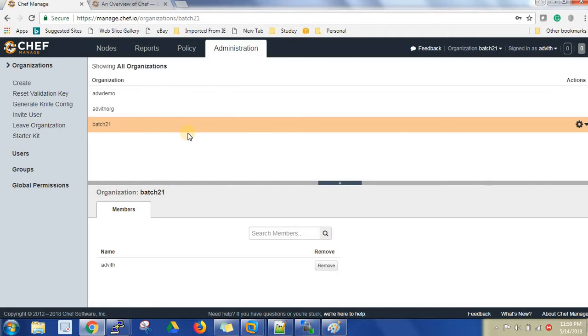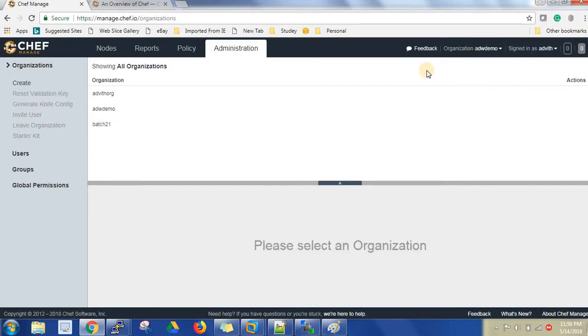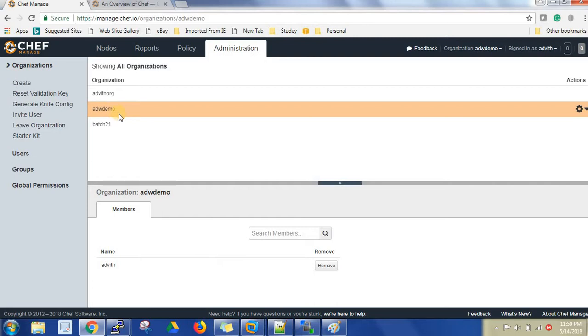Perfect. Once you have created this, just refresh here, then select Advith Devops World demo, and under the administration, click on Advith Devops World demo. This is ours right now, and click on starter kit.